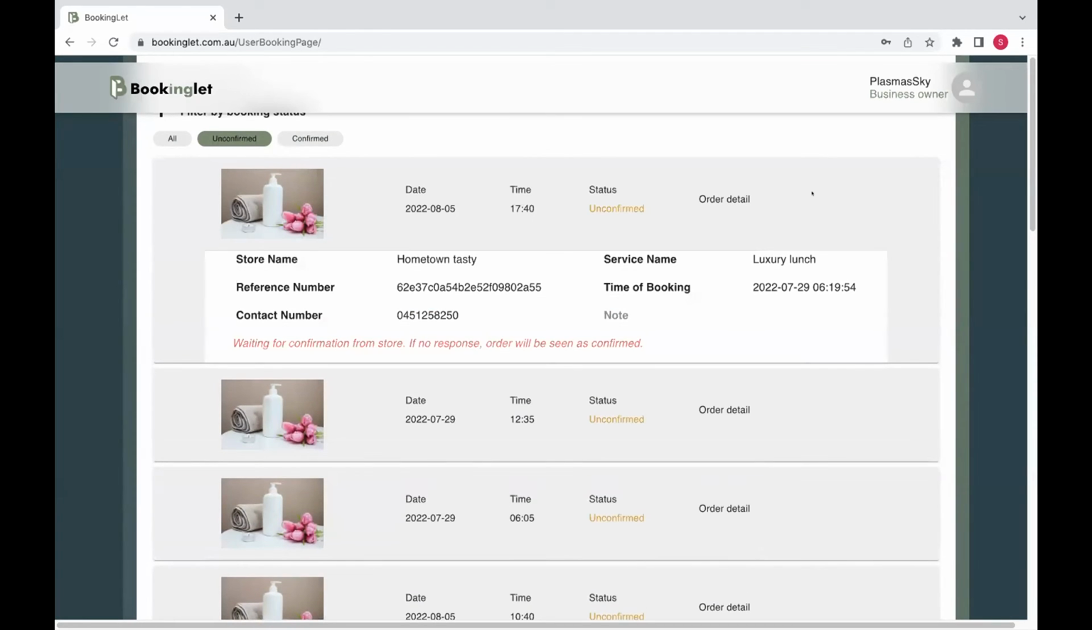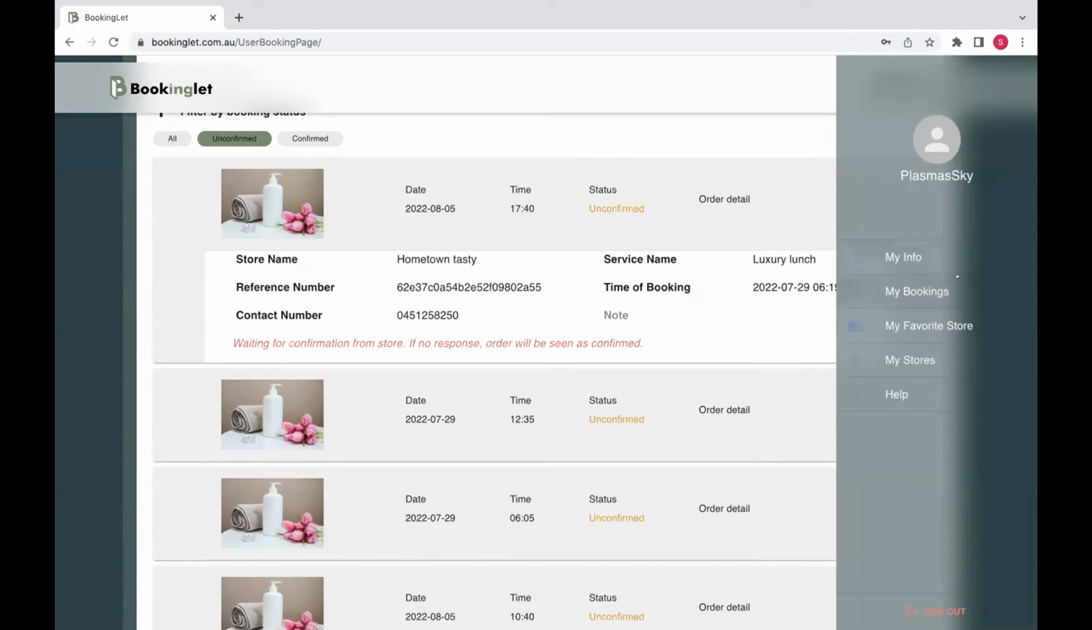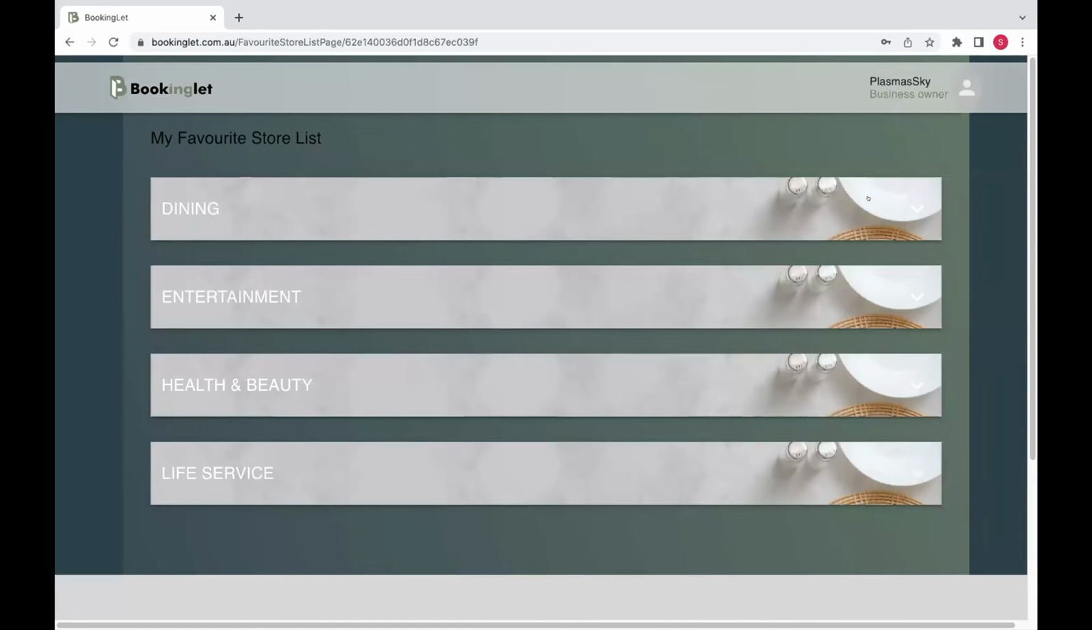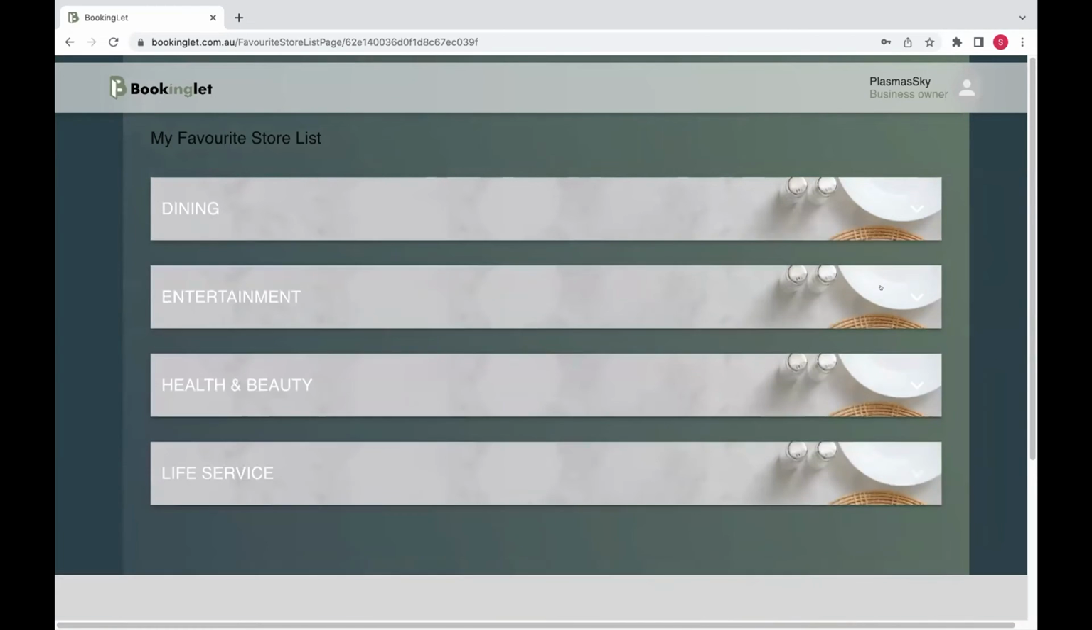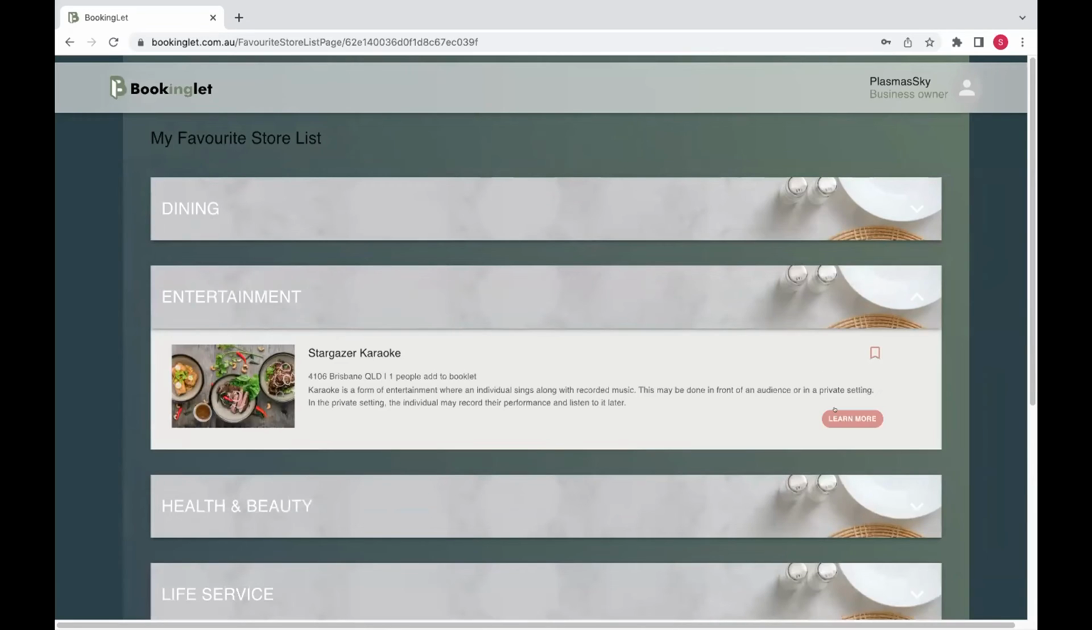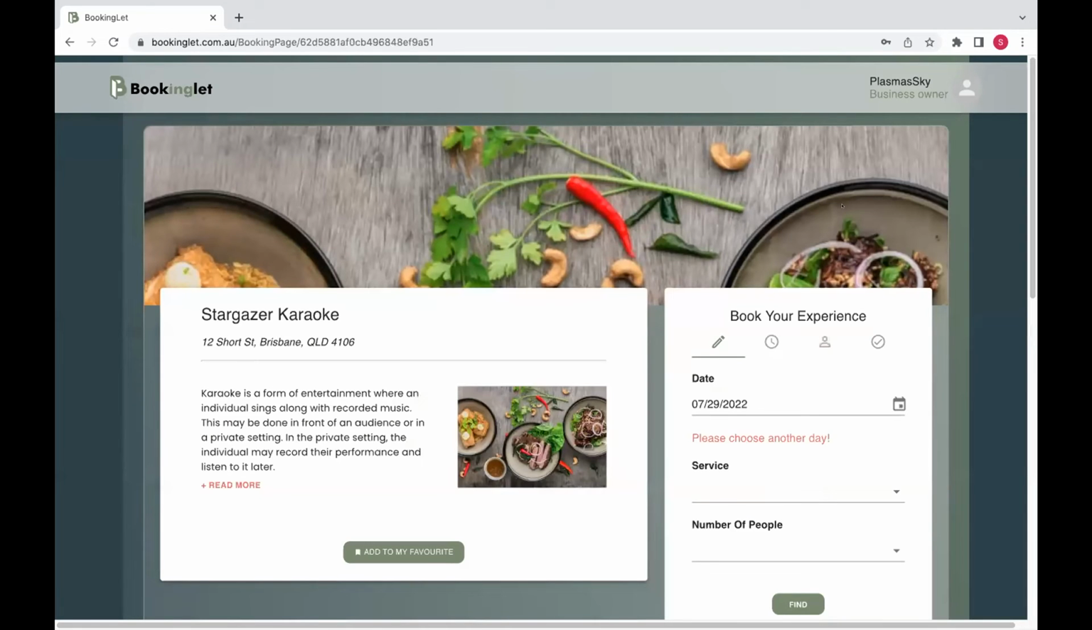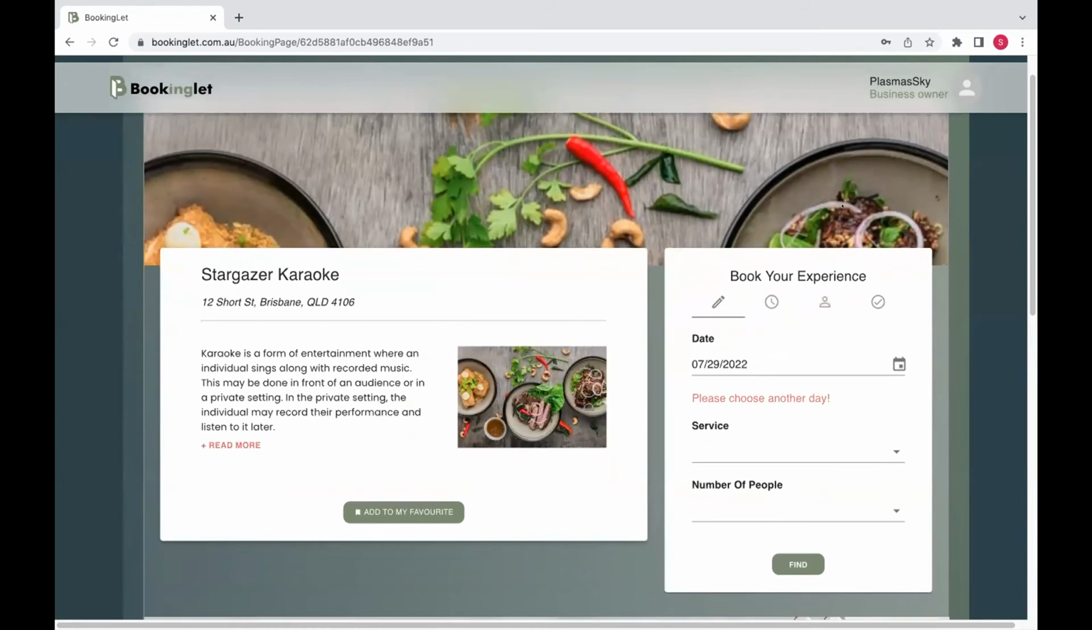Yeah, and there's another way to check my booking history. You can just click avatar and then select my booking, and so we will get the same page. But now we're going to take a look at my favorite stores. So if I have some collected stores, I can directly go into the store, click learn more and book the service again.